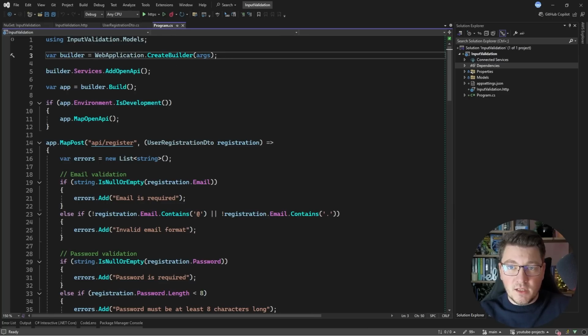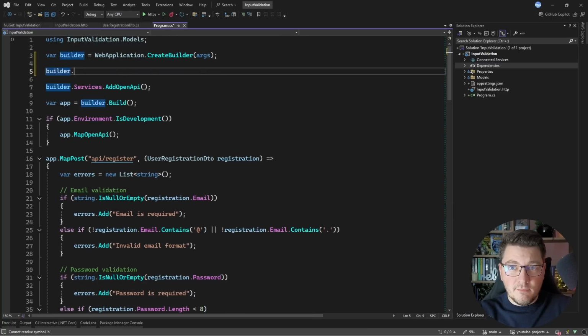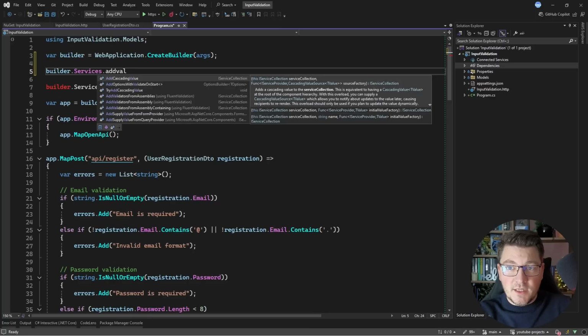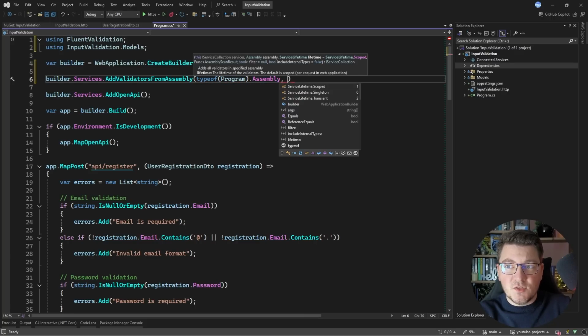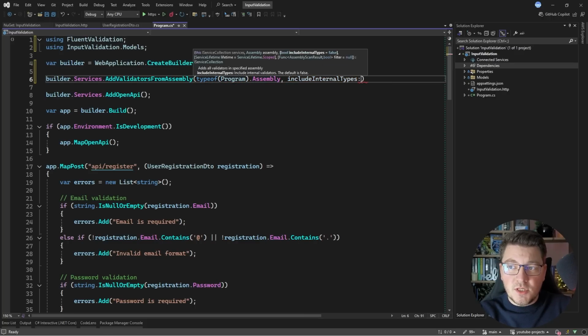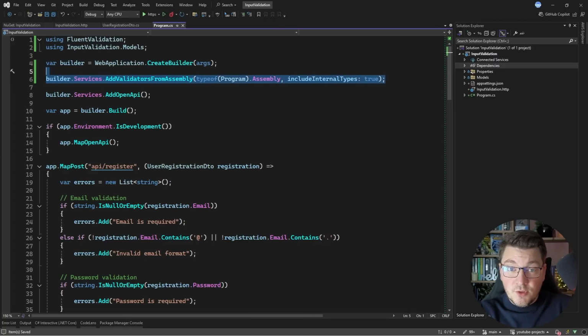So why am I doing this? Well, this is going to allow me to say builder.Services.AddValidatorsFromAssembly. And what this is going to do is scan the current assembly looking for any FluentValidator implementations, and register them as a respective service with dependency injection. An alternative approach would be doing this manually, but we don't have to. So let's specify the Program assembly, as this is what I want to scan, and I'm also going to say includeInternalTypes to true, because I want my validators to be internal. And then this is going to register the required services for me to perform validation.